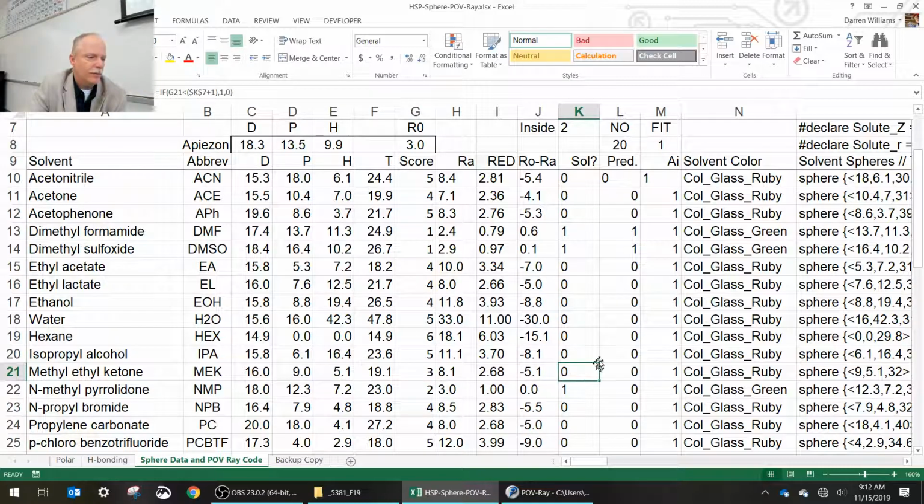And we can come down here, we can see there's a 3, and of course it doesn't get captured. So now that's saying that DMF is a good solvent, DMSO is a good solvent, and N-methylpyrrolidone is a good solvent. So those are our 3 good solvents for this. And we're going to try to fit a sphere around all of these.